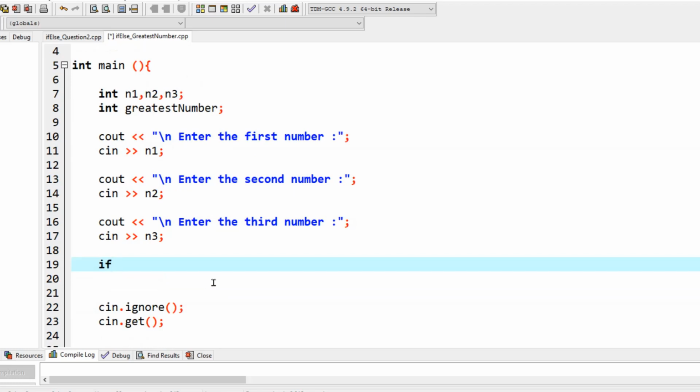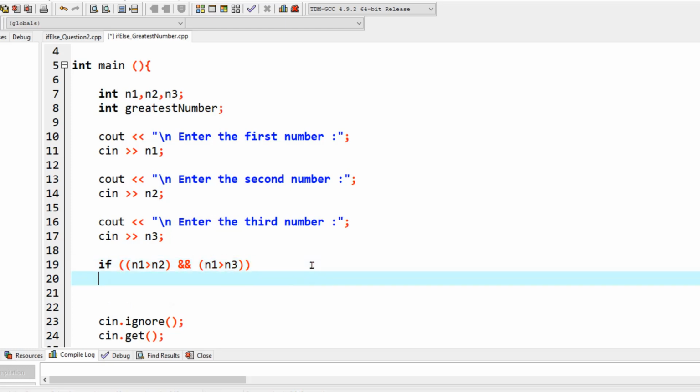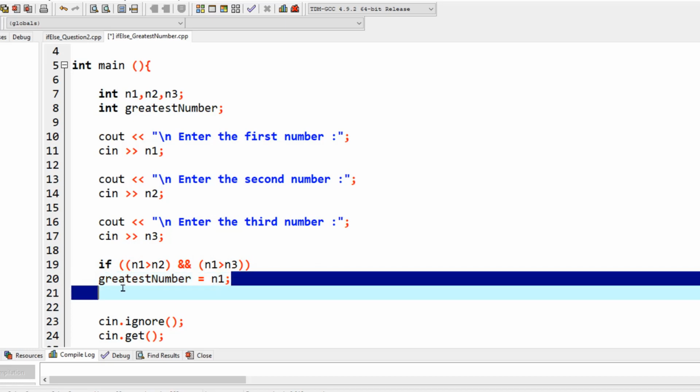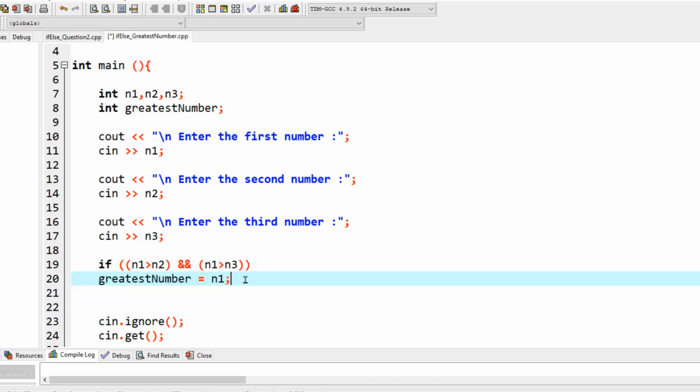So we're going to type if n1 greater than n2, and I'm going to put and, which means I'm going to check the next statement. And n1 is also greater than n3. If among these numbers n1 is bigger than n2 and n1 is also bigger than n3, this automatically makes n1 the greatest number among the 3 of them. So I'm going to initialize greatest number, in this case to n1, and because it's only one line underneath it, I'm not going to put the brackets.